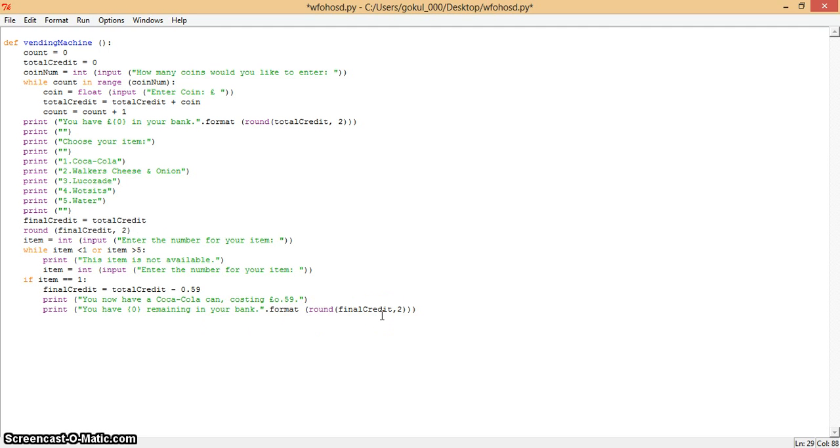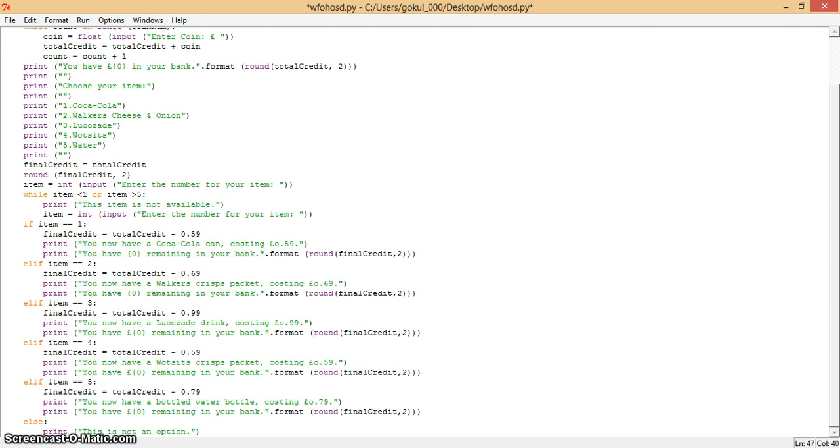And then all we need to do is the same for the rest of the items, but we use an elif because we've already used an if statement, and we just do the same like this. So it's literally just the same as everything else. And you can see if it's item 2, which is Walkers obviously, it will take away 69p, and item 3 99p, item 4 15p, and so on.